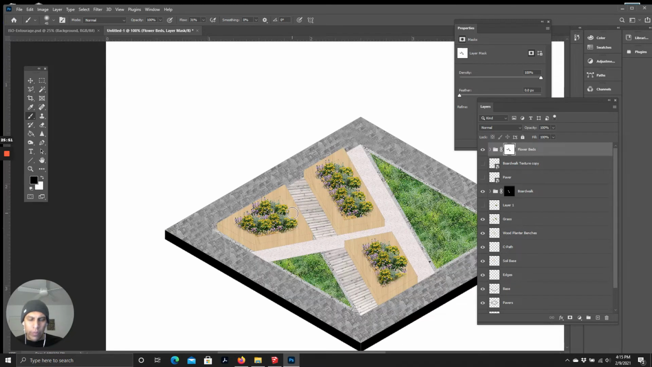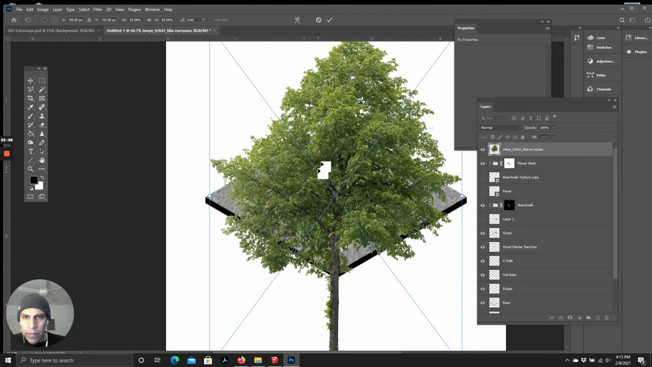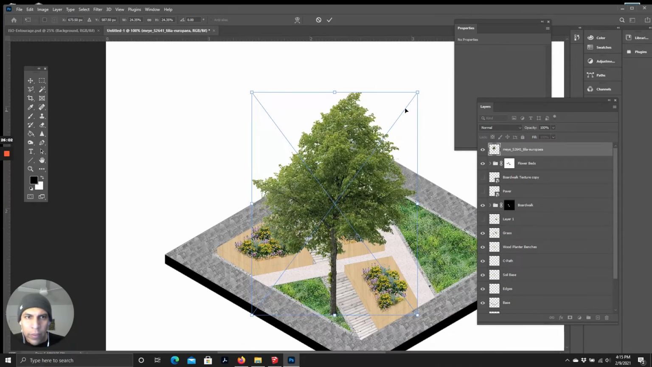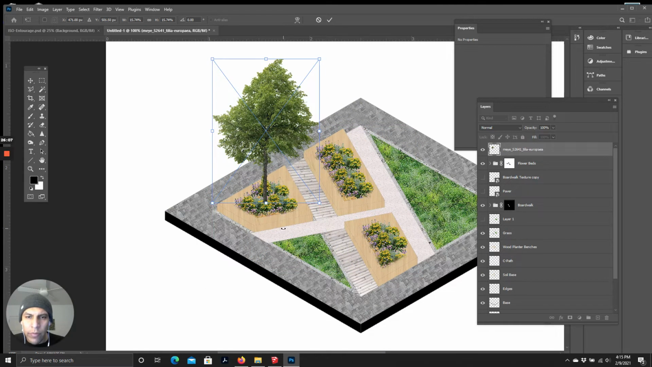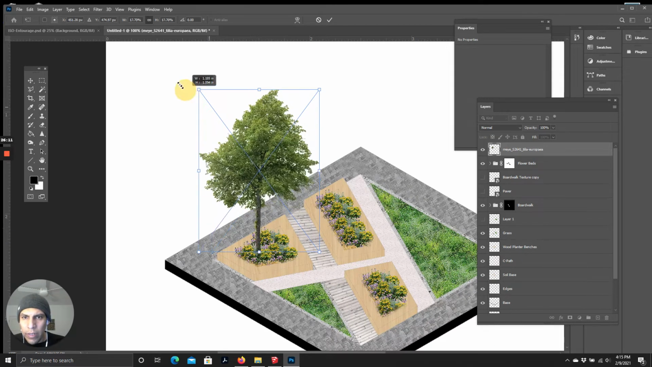Okay, so now we have our flower beds. And so let's put in some trees. There's some trees I downloaded. I'm going to use the same tree just for the sake of time, but you can have, you know, three different types of trees. So let's see. Let me make it a little bit bigger.